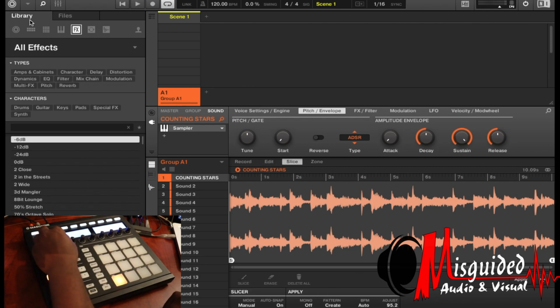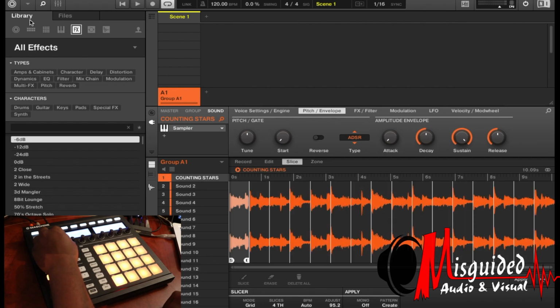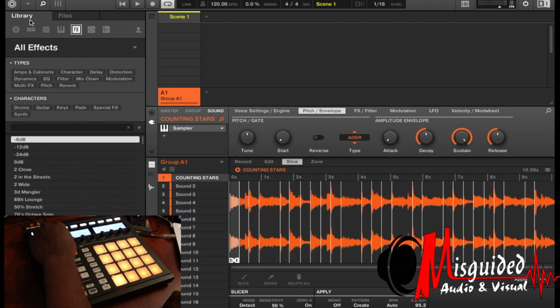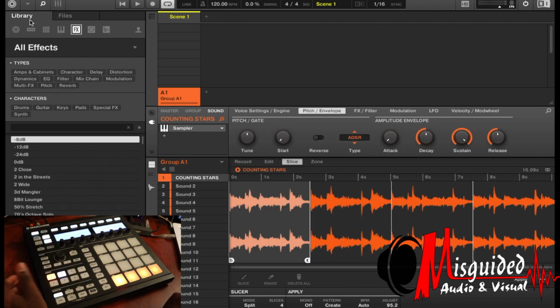have it now, you can manually slice it. That just depends on your level of sampling. Easiest thing to do is go to split mode. So right now I have it in 4 slices.